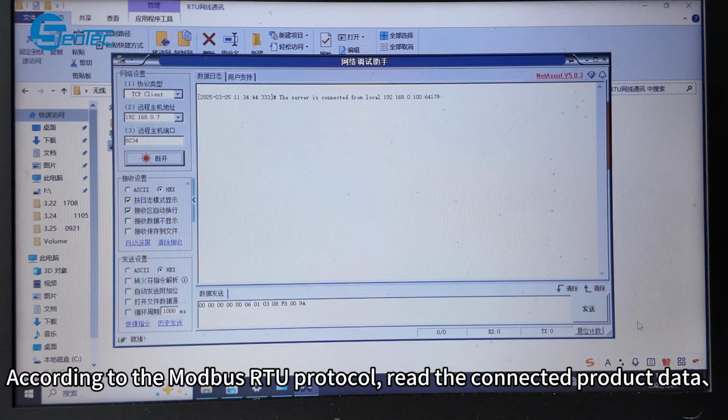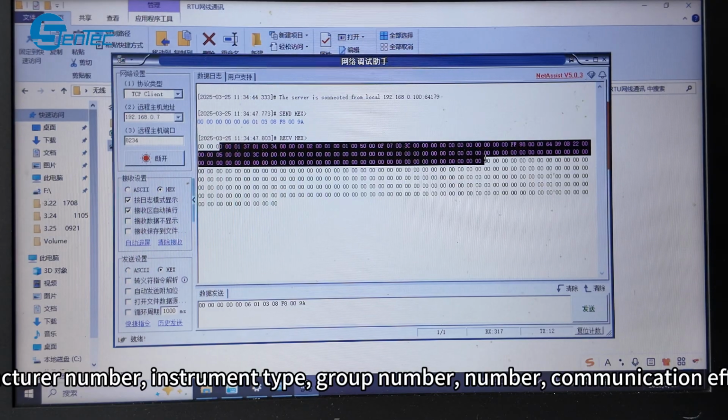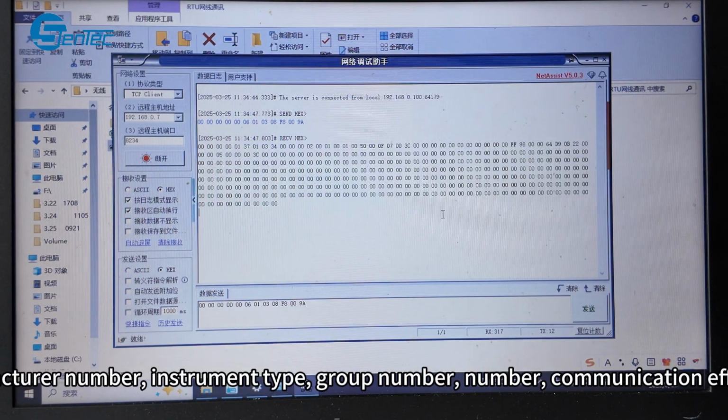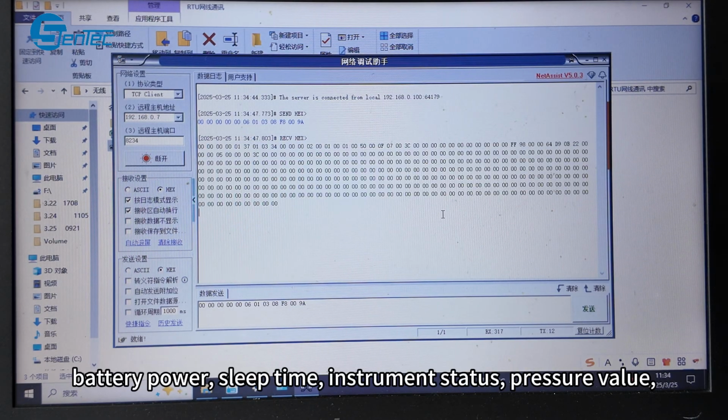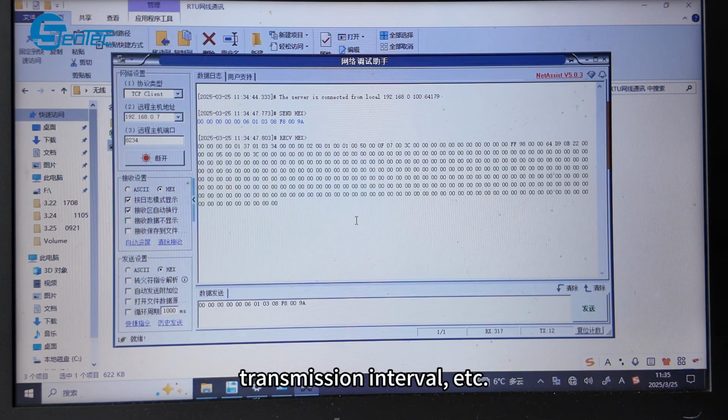According to the Modbus RTU protocol, read the connected product data: manufacturer number, instrument type, group number, communication efficiency, battery power, sleep time, instrument status, pressure value, temperature value, signal strength, date, time, number of receptions, transmission interval, etc.